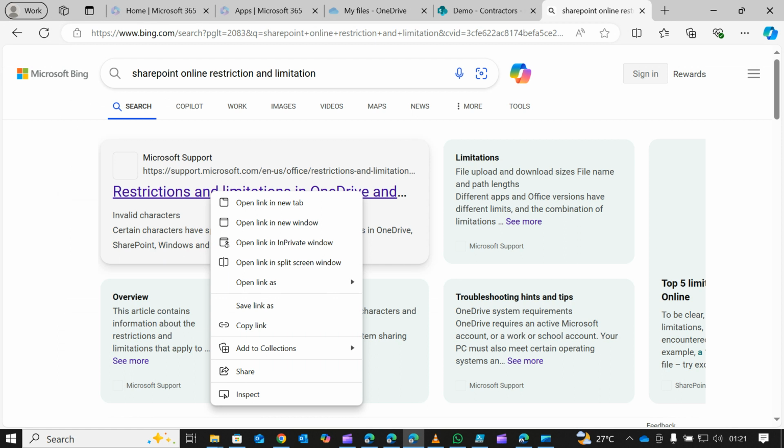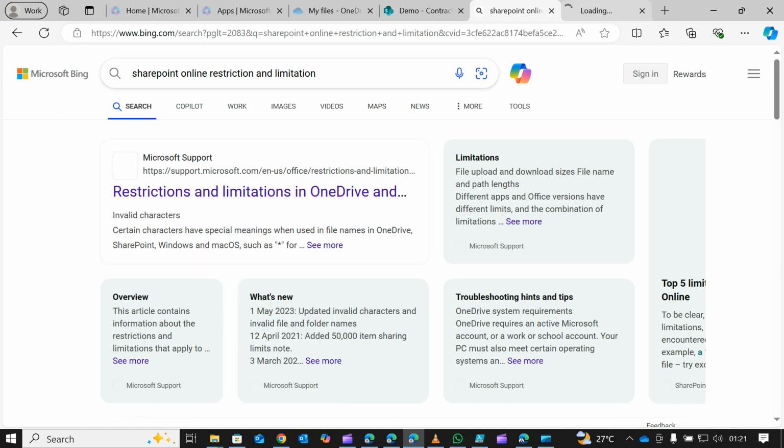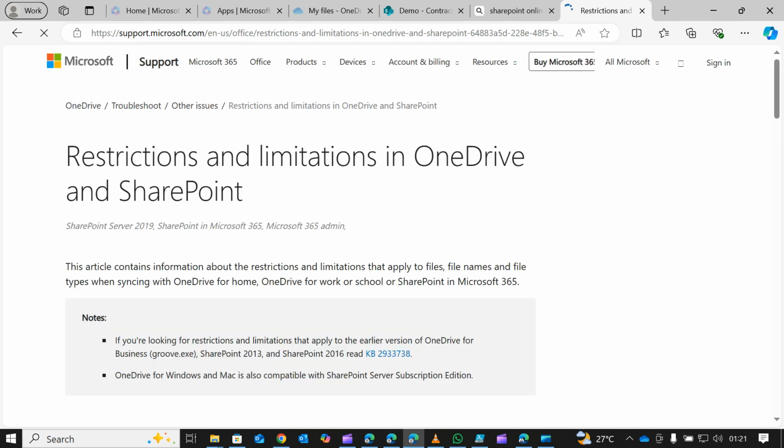So let's see this article together, and I will explain it, as not all case scenarios are reproducible because of certain factors. Wait for it to load. Good. So this article contains information about the restrictions and limitations that apply to files, file names, and file types. So what does it mean by file types? Things like .doc, which is a Microsoft Word file type, .pdf, which is a PDF file type, and so on.